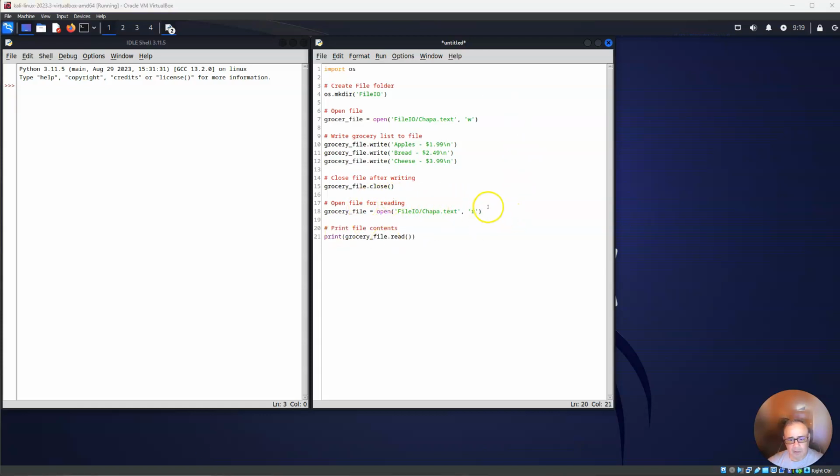Once we've opened the file and we've read it, we're going to print the contents. And of course, we always close the file or the object after we're done. That's it. We created it, we opened it, we wrote to it, we closed the file, we opened it again, we read the file, we printed the contents of the file, and we closed it. So now it's just a matter of running.